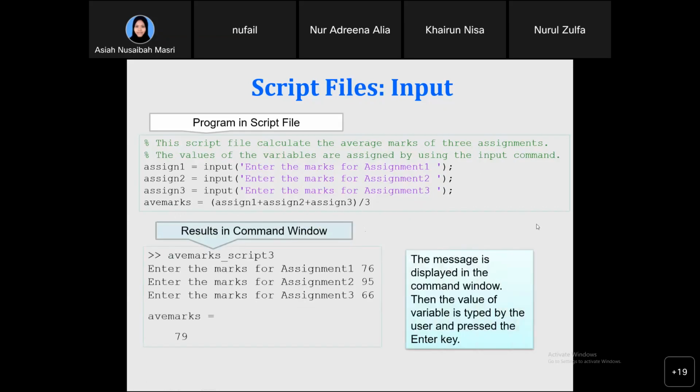Then in the command window, last time I already showed you, when we call upon the script, we write the name of the script, average mark script 3. Automatically, the sentence enter the marks for assignment 1 appears. We key in 76. Then the second sentence appears, enter the marks for assignment 2. We key in 95. Then enter the marks for assignment 3 comes out. We key in 66. And then the average mark appears, which is 79. So these are the 3 methods for input.